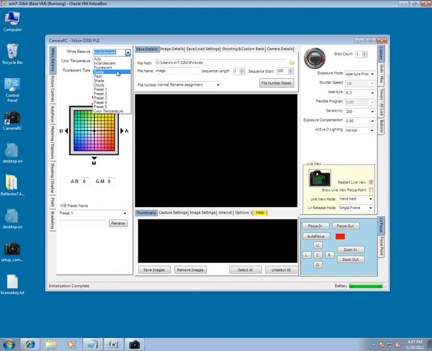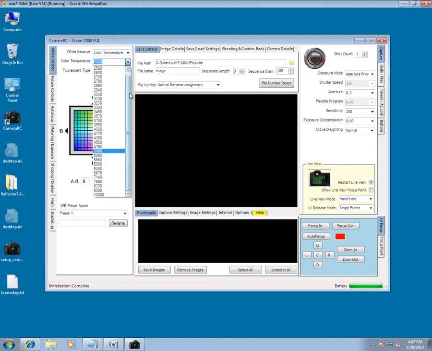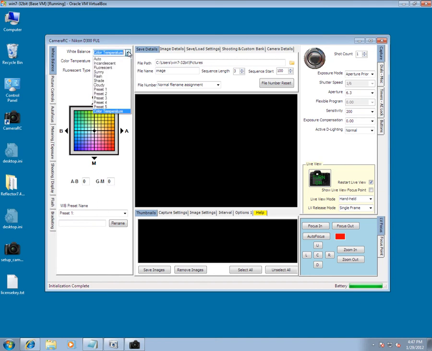If you want to, you can switch your white balance to color temperature and adjust the color temperature using the color temperature settings. We'll set it to daylight or close to daylight. Also, if you are using a fluorescent, you can set the fluorescent type from here, depending on the type of fluorescent light used. These are standard Nikon settings.